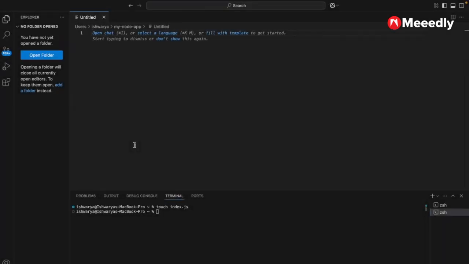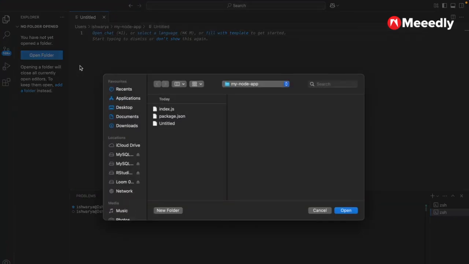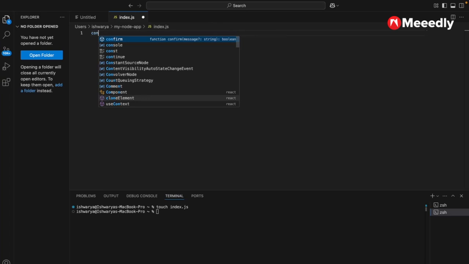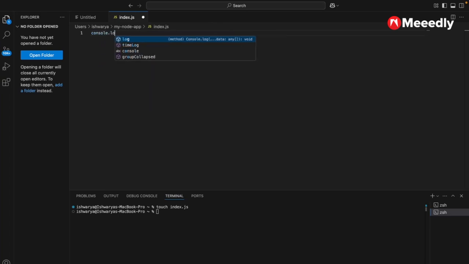Let's open index.js and write a quick test message to make sure everything works. In this file, we are going to use console.log to print a message to the terminal. So we are using console.log, which is a built-in function in JavaScript to display text when the program runs. It's a quick way to test that our file is connected and that Node is working properly.